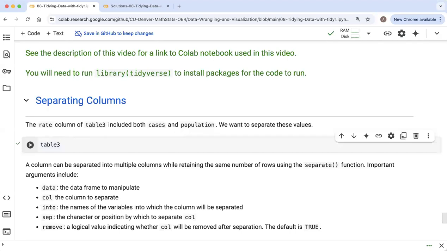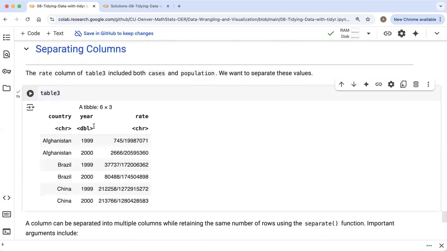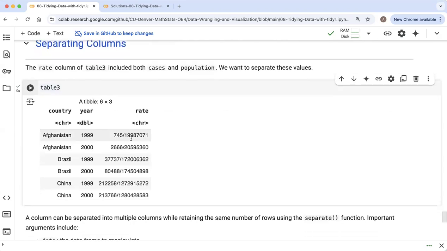All right, welcome everyone. In this video, I want to talk about a really useful function from the tidyr package called the separate function. The separate function is going to give us a nice way of separating a column of data values into two or more different columns. So this is kind of like the text to columns function in Excel or Google Sheets, if you're familiar with that.